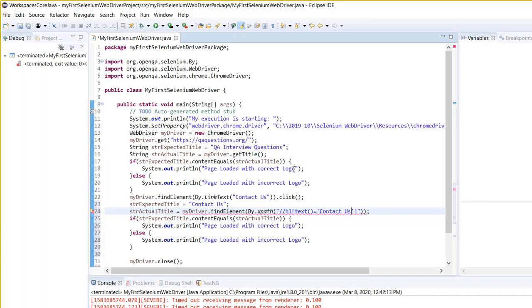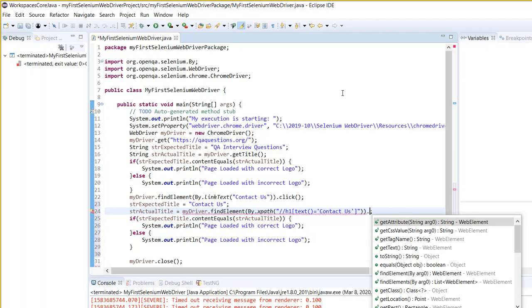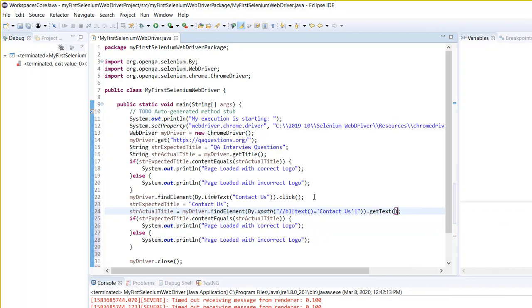Okay. And then what are we trying to do? We are trying to get the text of this element. So we are going to say get text. Can you see? Okay. Now, page loaded with correct header. Page loaded with incorrect header. Now you tell me what is your question.